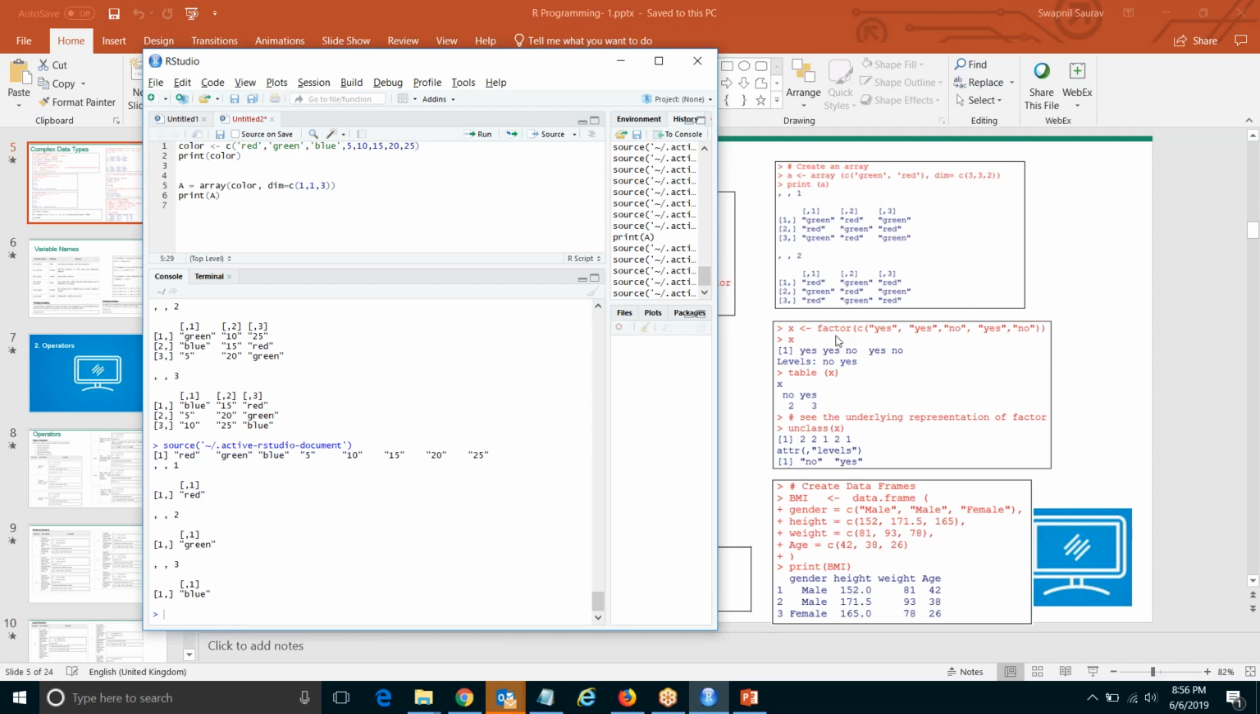I cannot have a 21st value getting entered into it. So it's fixed, right? Those are called factors. And it is very important from a data analysis perspective, and we'll talk about it more later. When you talk about values, if I say marks are 70 and 75, it means that 75 is more than 70. It gives you some meaning.